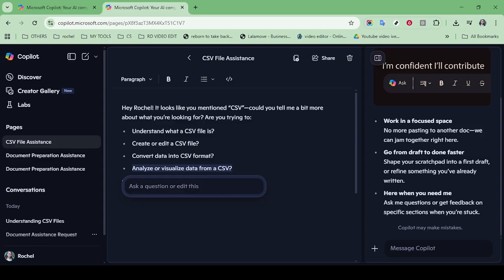And there you have it, an easy-to-follow guide for opening Microsoft Copilot in Excel, uploading your CSV file, and generating insightful reports. With these steps, you'll be well on your way to making data-driven decisions with confidence.